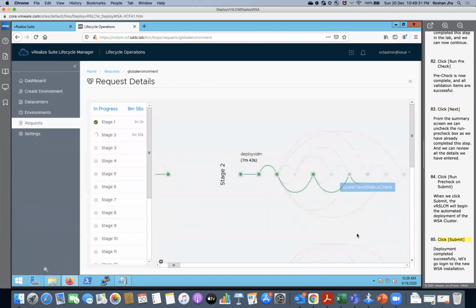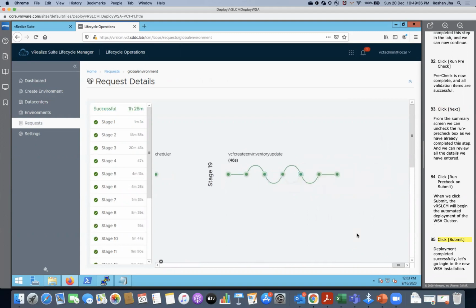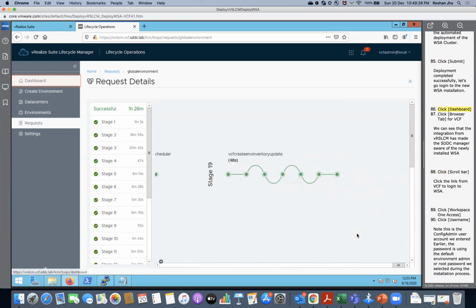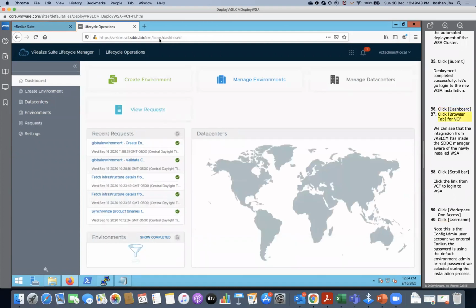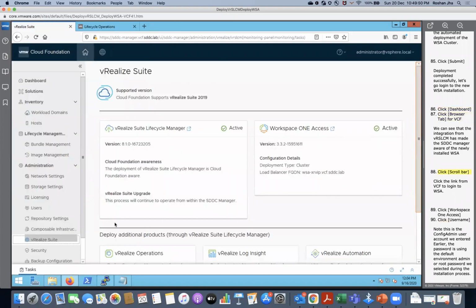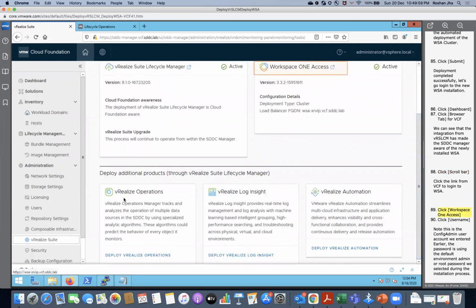It will take 10 to 15 minutes for the end-to-end deployment of the multiple nodes, as well as the deployment of the LB. So 15 to 20 minutes it will take to complete. And once that is done, you can go back to your SDDC Manager, and you can see here my Workspace One is active now. So it means I'm ready to start the deployment of the next phase, which is the individual products, vROps, Log Insight, and then vRA.